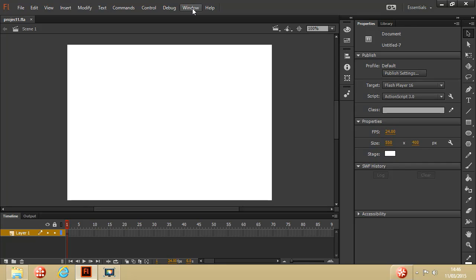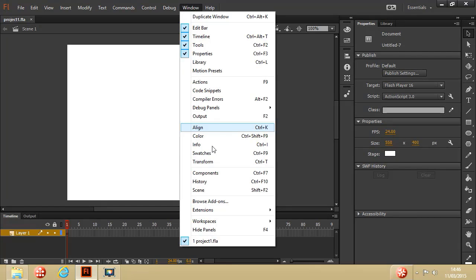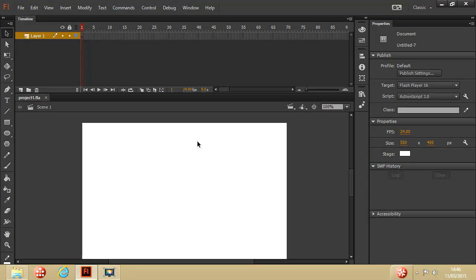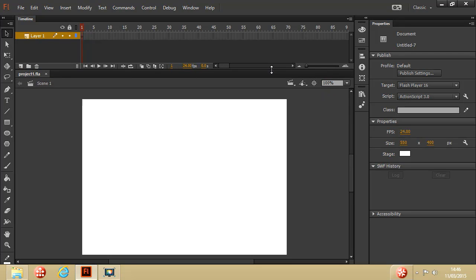I'm instead going to use the default layout, and to do that you go to Window, Workspaces, and I'm going to use the classic layout. So Window, Workspaces, Classic, and I just want to resize. You can see that now the tools are on the left hand side, the timeline is at the top, but it's still not quite to my liking because these icons are a bit squashed up.